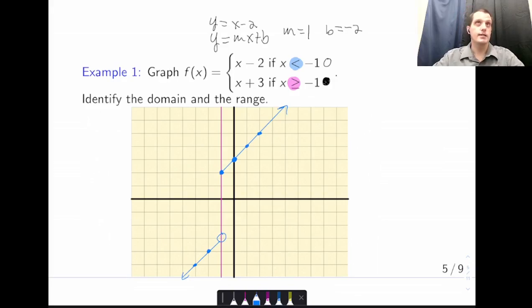So at x is equal to -1, we have two different things happening here. One of them, we had on the left a line pointing downwards like this. On the right, we had a line pointing upwards like this. And we've got this whole distance that are separated. So it's not just one line. We have two lines for one function.